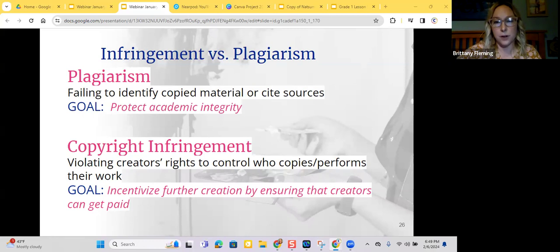But with copyright infringement, we're really looking at violating creators' rights to control who copies, performs, all of those things that Julie mentioned earlier as copyright holders, the rights that we get. When you violate that, that is an infringement. And the goal for copyright is really to incentivize further creation by ensuring that creators can get paid. So when I talk to my students about this, I talk to them about looking at plagiarism as being academic based. We're really looking at doing what's right academically. And then with copyright, we're looking at that creation for creators. How can we make sure that creators are getting paid?